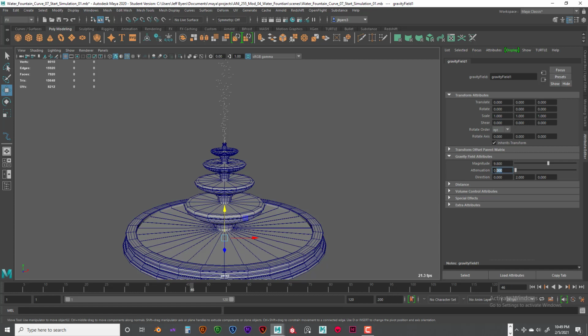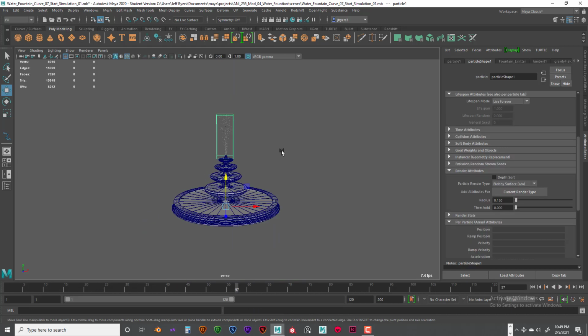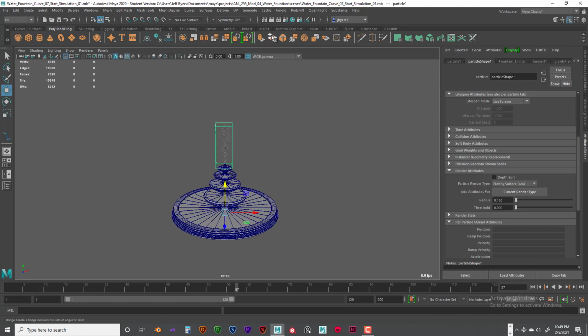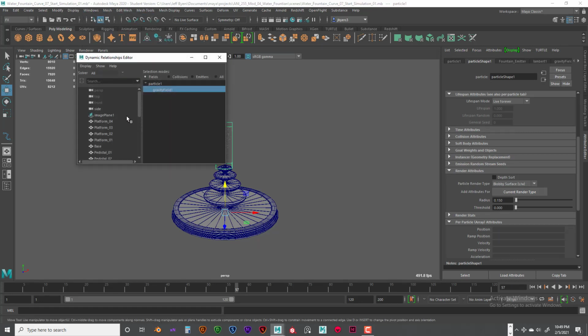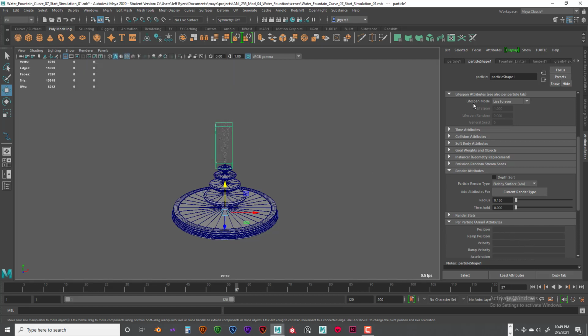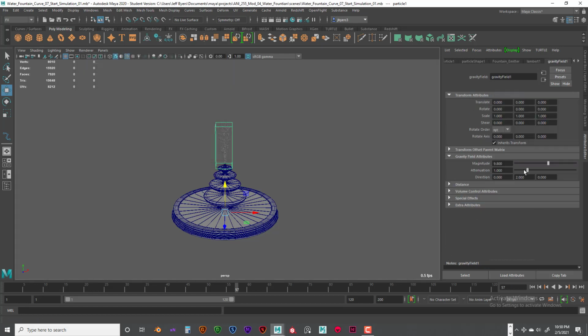Okay. Well, what the heck? Did I not get those selected? Let's go ahead and select those. We can check it. Go to Windows, Relationship Editors, Dynamic Relationships. Yeah, it's particle, gravity. Okay. Well, that is a weird thing to happen. Usually it pulls it right down. Wow. Okay.